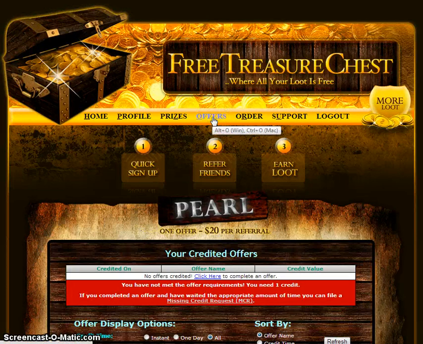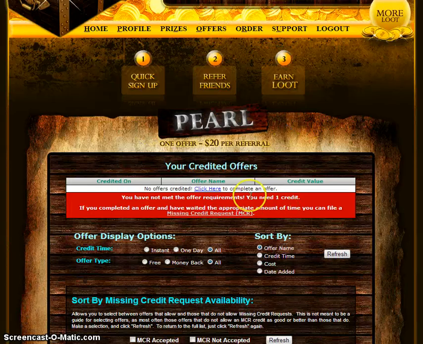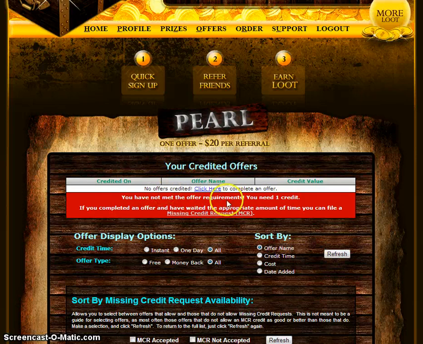And here we are at the offer tab and the offers. So what we're going to do is go ahead and take a look at the offers and explain the offers to you and how they work. Now, again, your credited offers, you're not going to have anything here because you've not completed any offers.